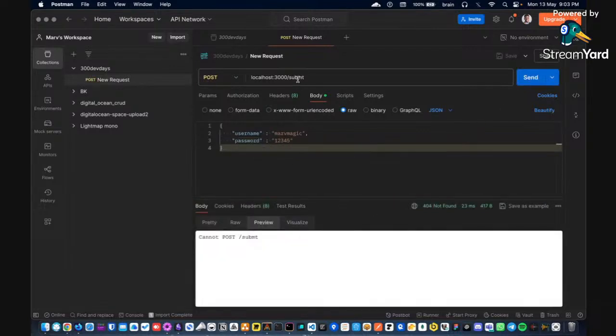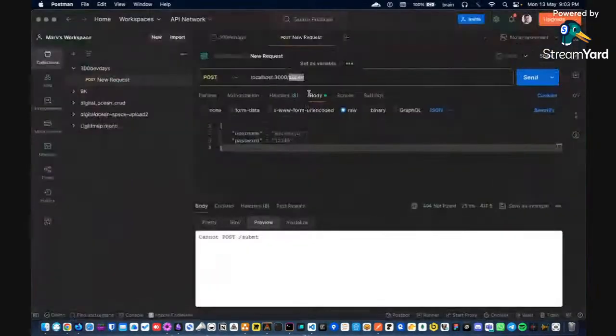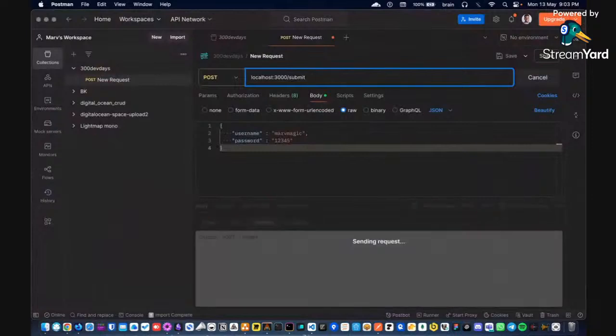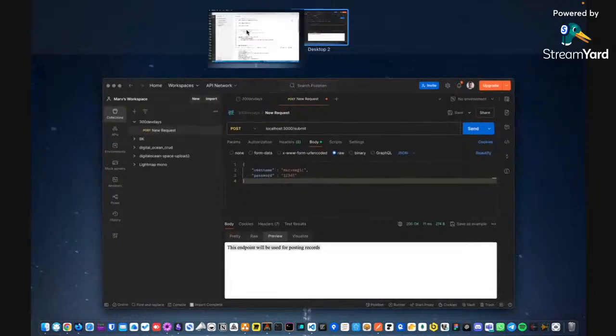If I send this to slash submit, it says cannot post slash submit. Let's figure out why it cannot post. Oh yeah, there's a spelling error there, submit. Let's run that again. So now you see this endpoint will be used for submitting records, which was exactly what we returned.